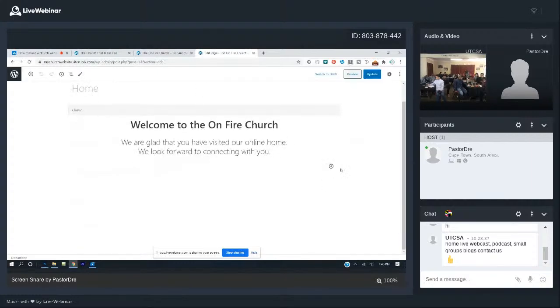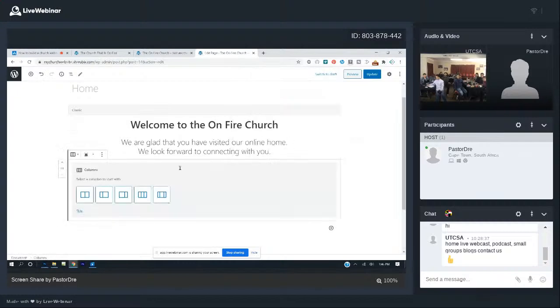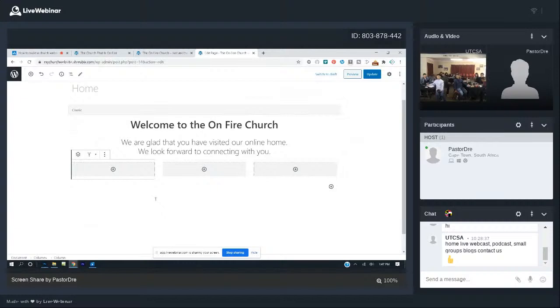Now, see this little plus thing here? You're going to click that. And then you want to type in, at the search, you want to type in columns. C-O-L-U-M. And then it'll show up. Type in column. You click that. You want to select 3 columns. Boom. There you go. Now you got 3 columns. Let's go ahead and click update.